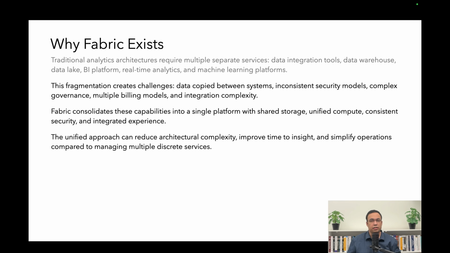And finally, the integration complexity. You're constantly building connectors between these systems to better integrate them, and then you have to handle authentication between them, manage version compatibility, and deal with the operational overhead of maintaining all of these moving parts. Fabric consolidates these capabilities into a single platform with shared storage, unified compute, consistent security, and an integrated experience.